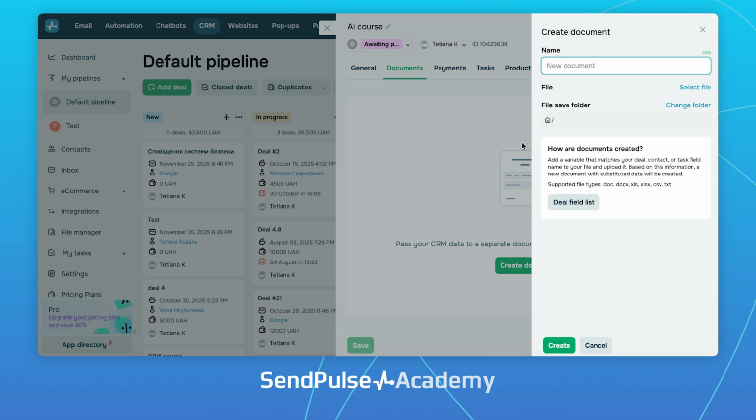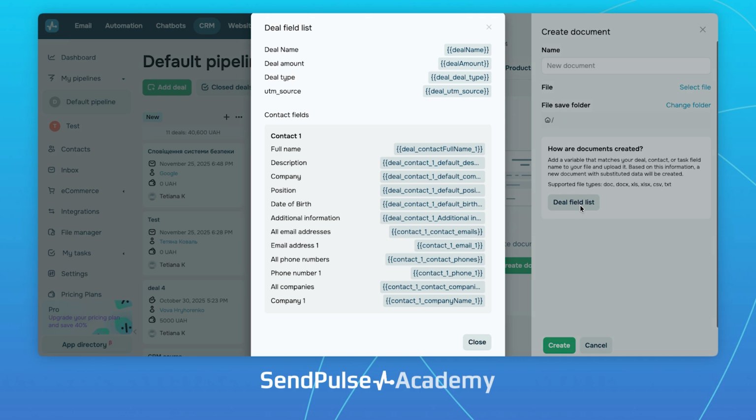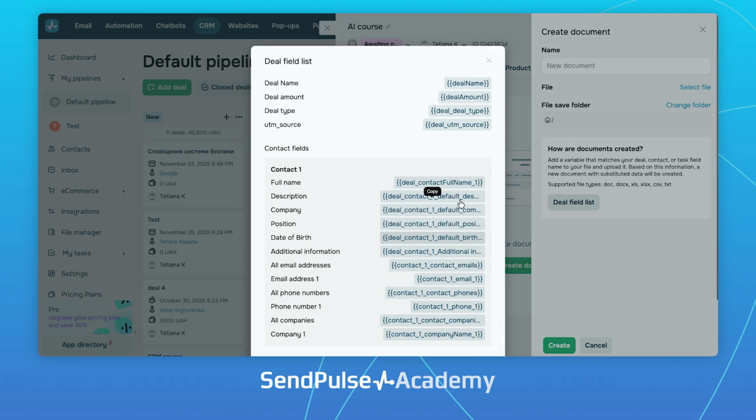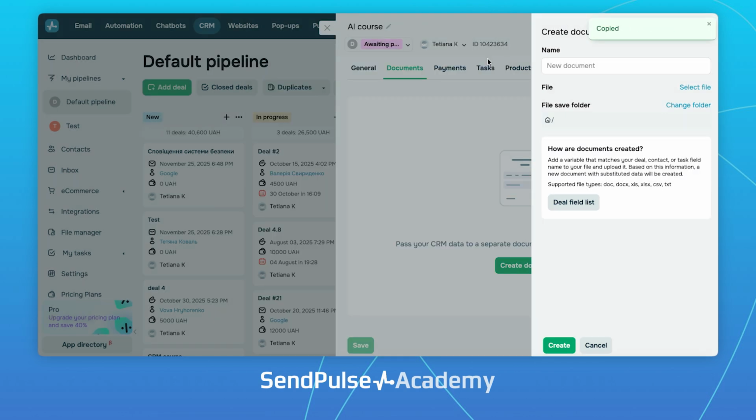Copy the variables the system suggests. Add the variable that corresponds to the name of the field from the deal, contact, or task to your file. A new document will be generated based on this information with the data automatically replaced.